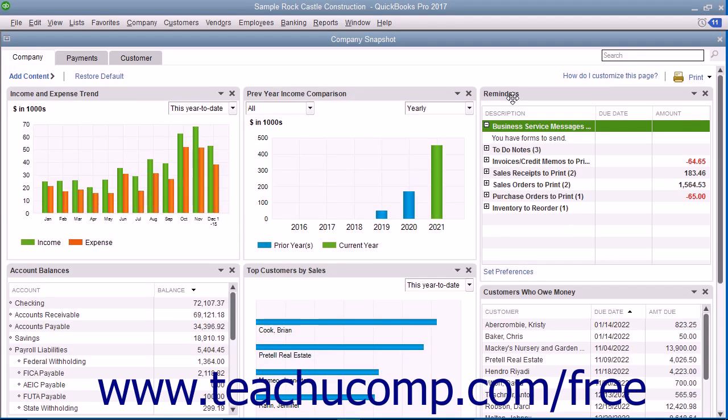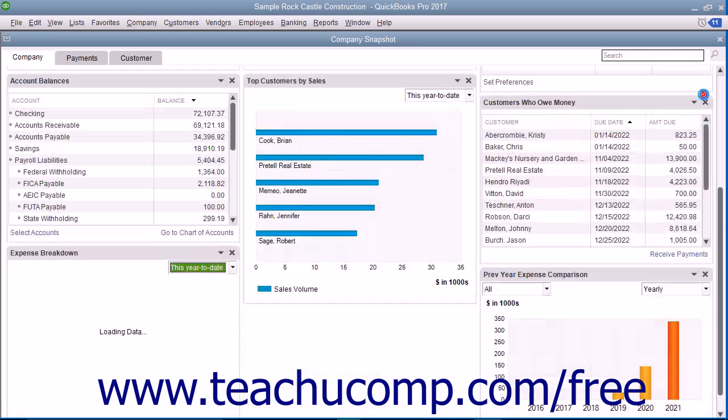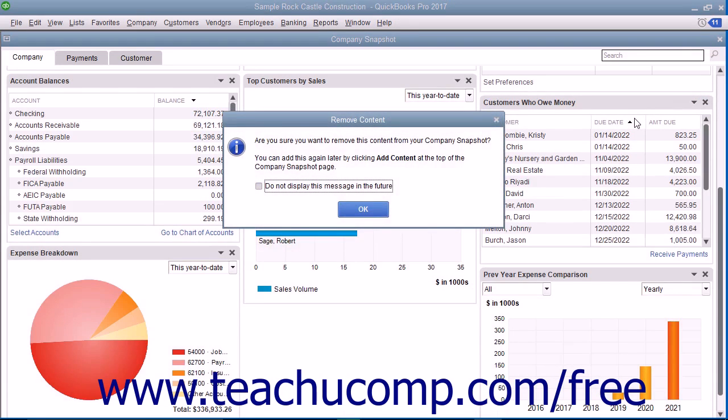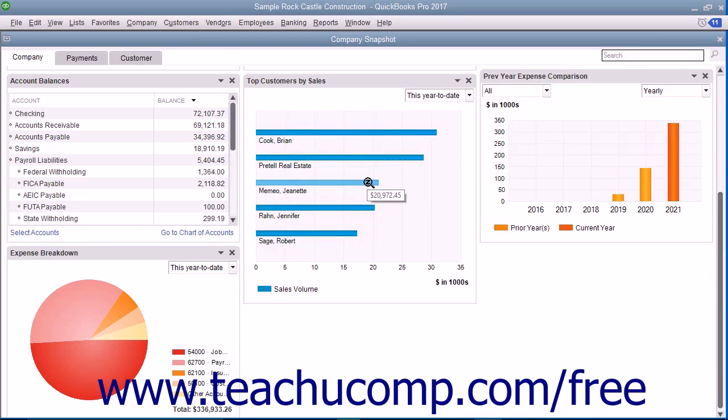To remove a widget from the tab, click the small X button in the upper right corner of the widget you want to remove to delete it from the tab. You may then see a Remove Content message box appear on screen to confirm you want to remove the widget. Click the OK button within this message box to remove the content from the tab.